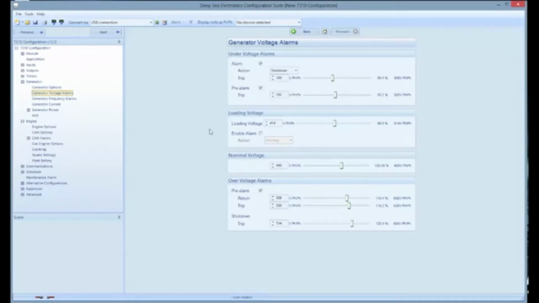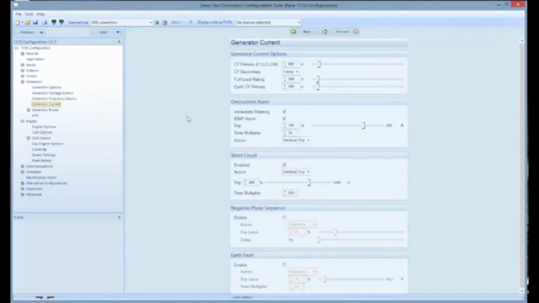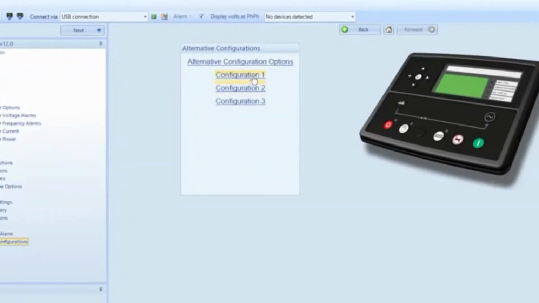By clicking on Generator Frequency, you can change your frequency alarm. And by clicking on Generator Current, you can change your amperage current alarm. As shown on the left-hand menu, you have the capability of up to 3 alternative configurations. In high-power units equipped with a 3-position voltage selector switch, we will be using the alternative configuration, as well as Configuration 1 and Configuration 2.